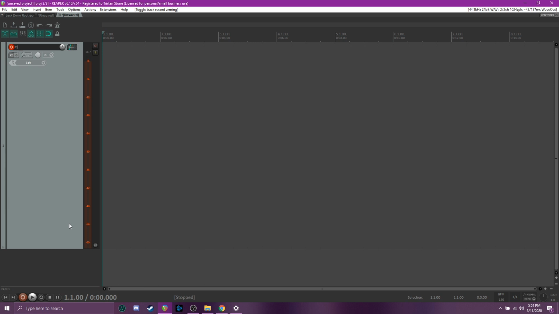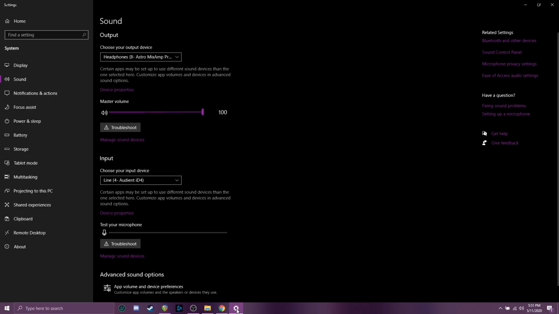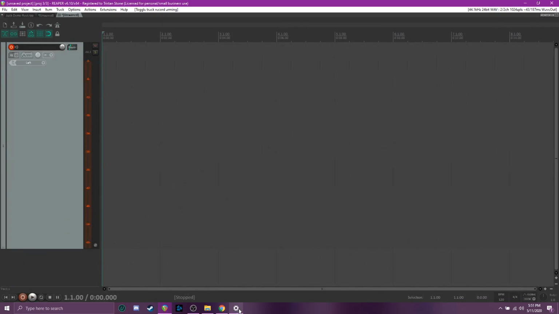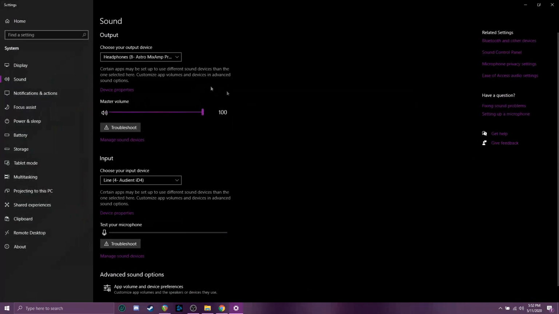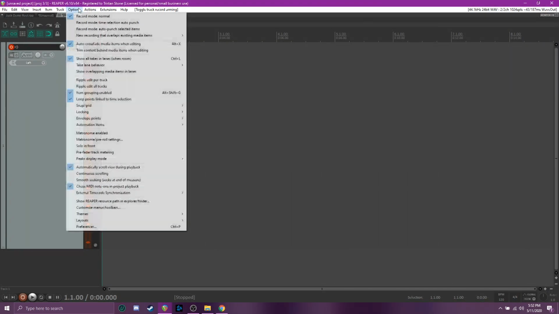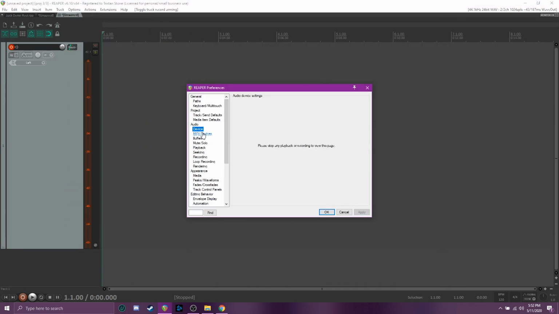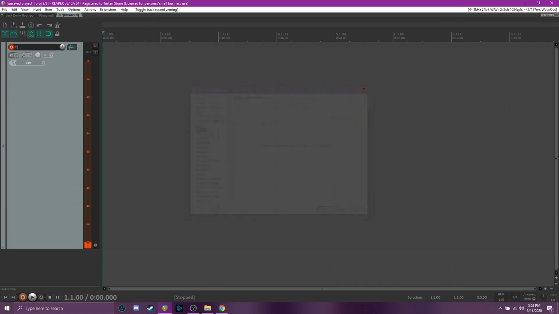If you have your mic plugged in and everything set up properly, you should see some movement right here. If not, you want to make sure you have your mic selected as an input in Windows settings. I usually have it pulled up down here just so I can control my inputs and my outputs. You can just go down here, right-click the volume icon, and then it'll bring it up. If that doesn't work, you'll need to check your preferences in Reaper. So you just go up here, down to Preferences, and then you're good. Once you have a signal, you can just hit record and you're ready to go.